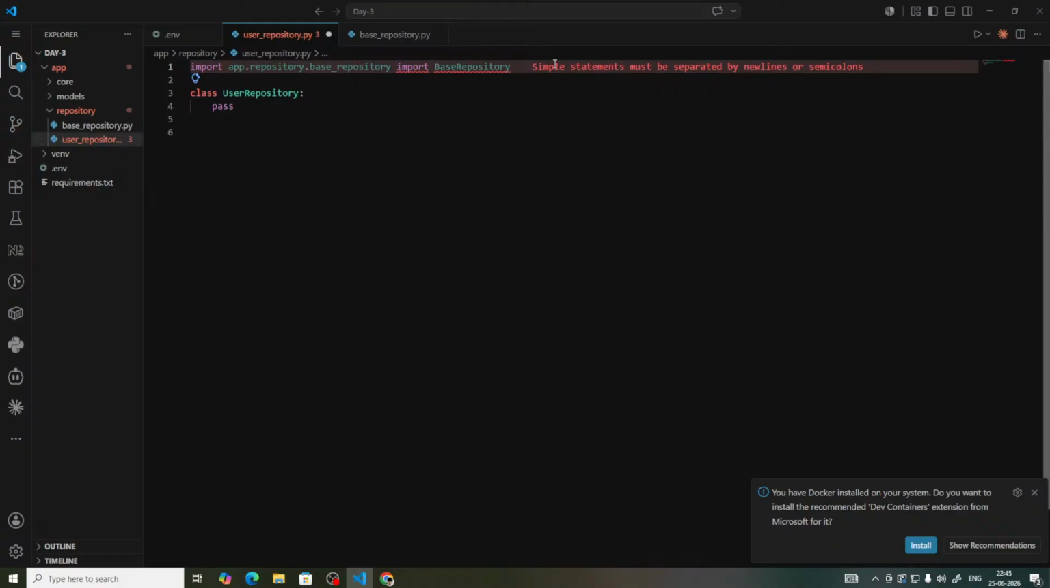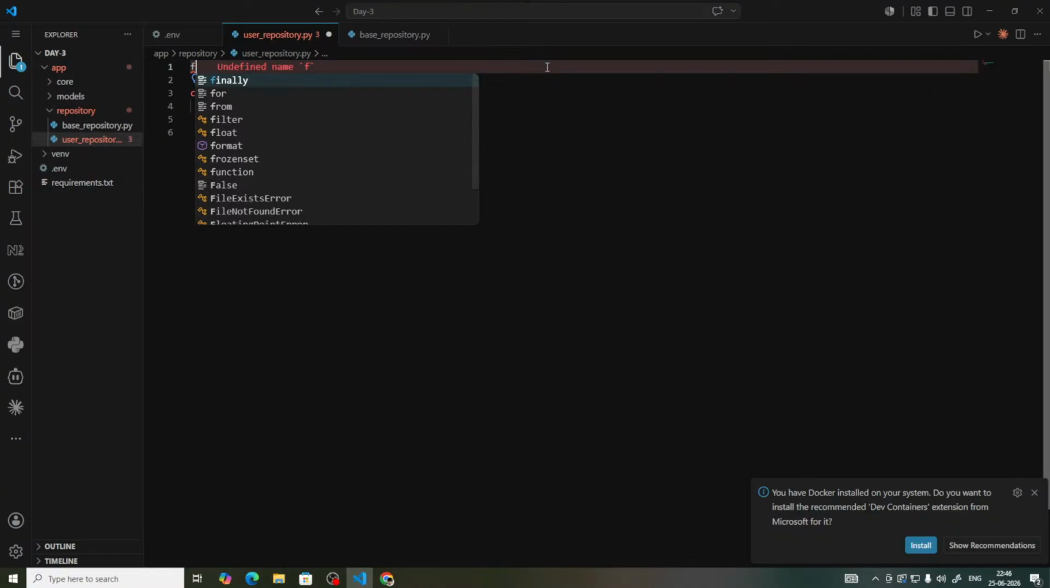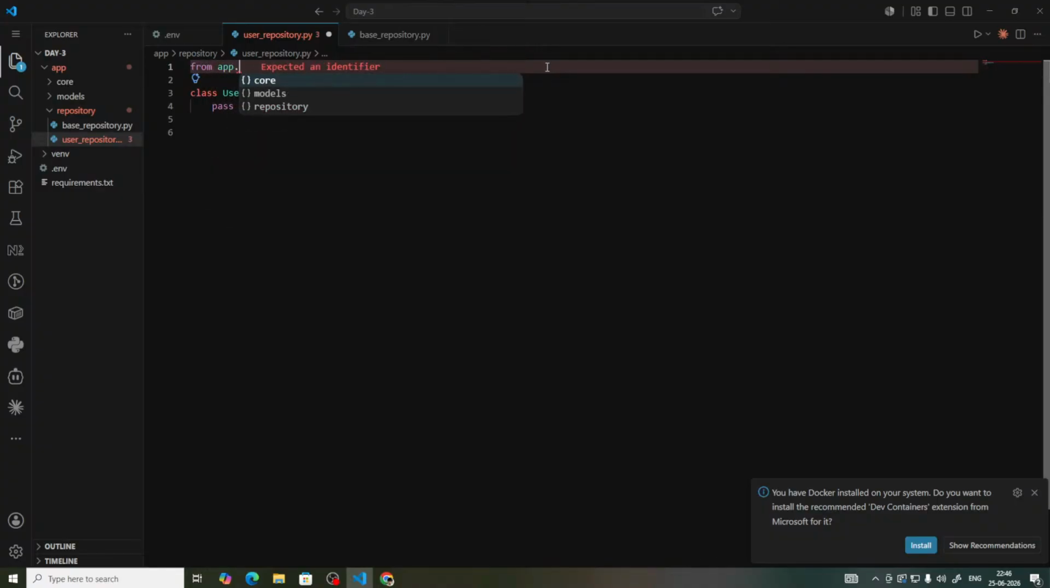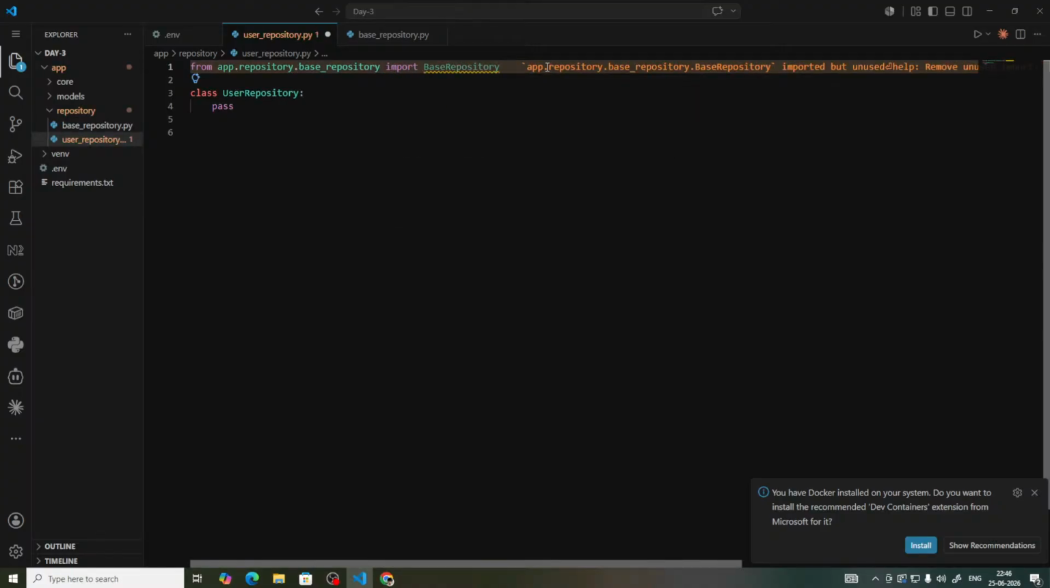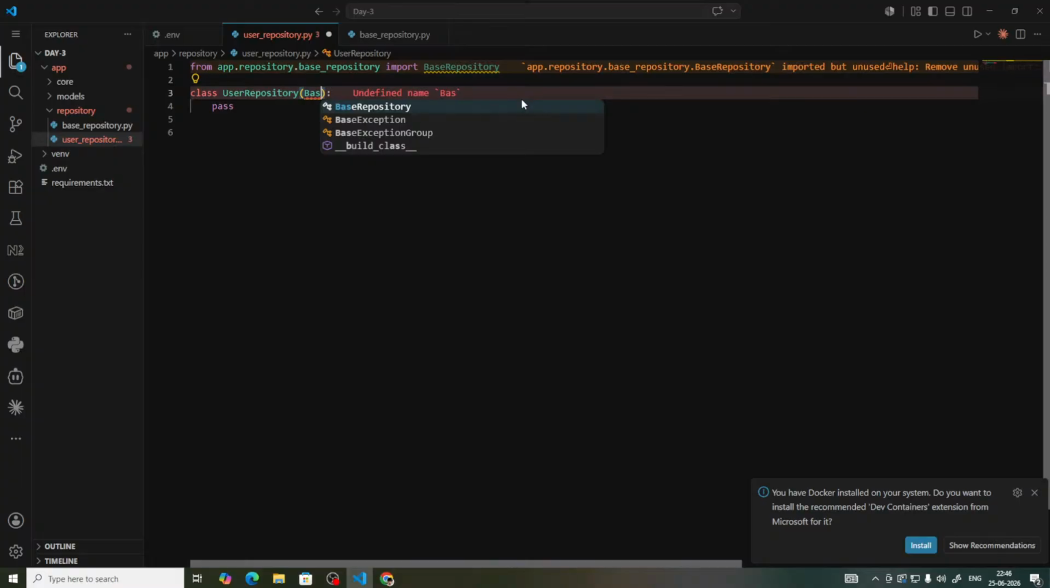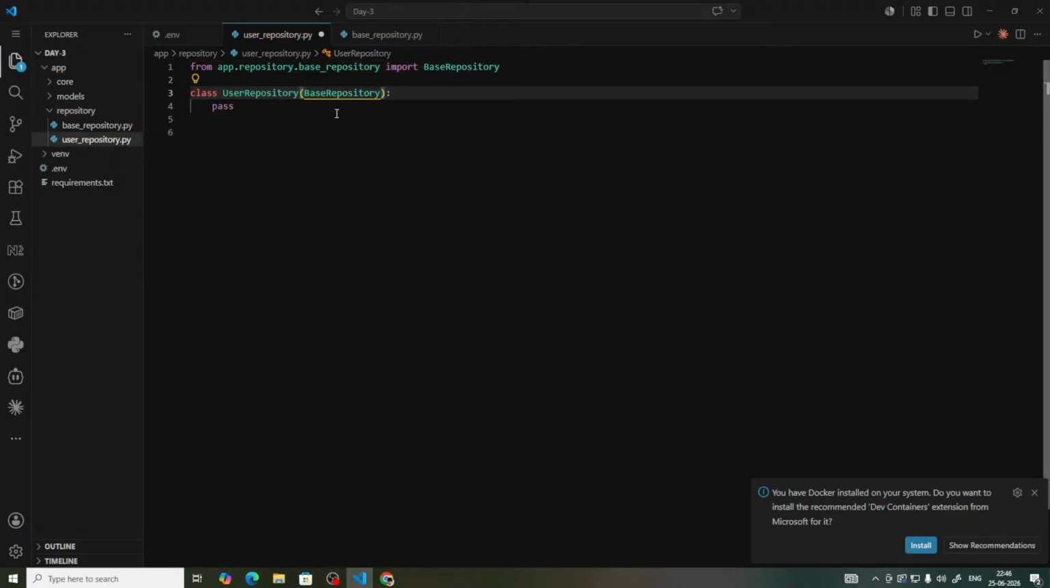Sorry, I have written it in a React or JavaScript way. In Python, it will be the opposite, so the from will be in the beginning. From app.repository.base_repository import BaseRepository. So how to inherit? The same way, we give a bracket and then write BaseRepository. Now the UserRepository is inheriting from the BaseRepository.